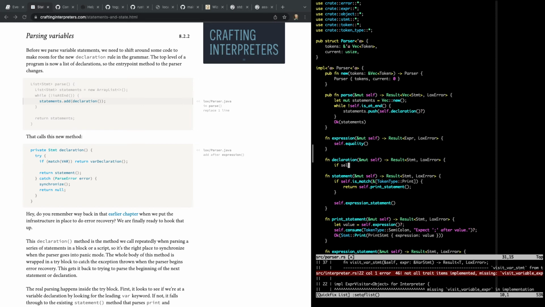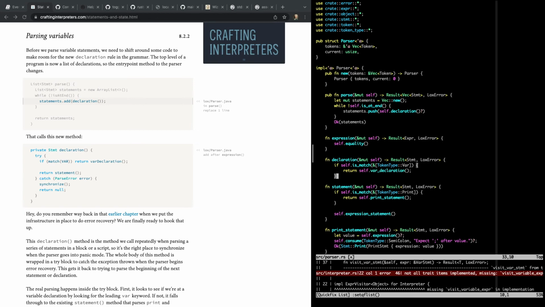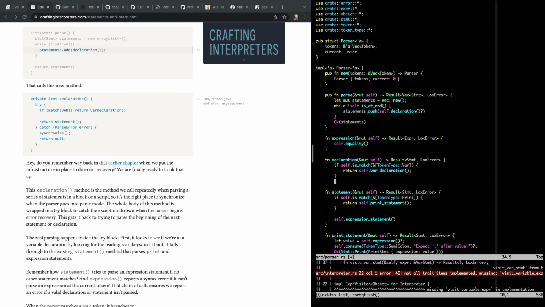If self is match, open ampersand open token type var, then we're going to return self var declaration. Otherwise, oh, here's where we're going to call synchronize finally. If it doesn't work, then we have to call synchronize. So we're going to call statement.